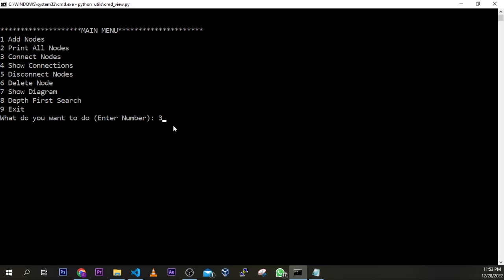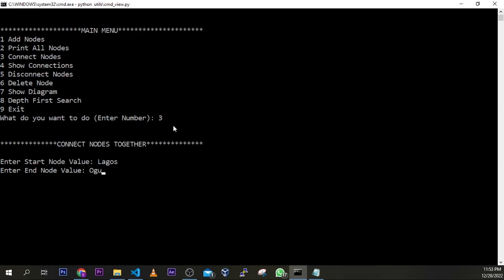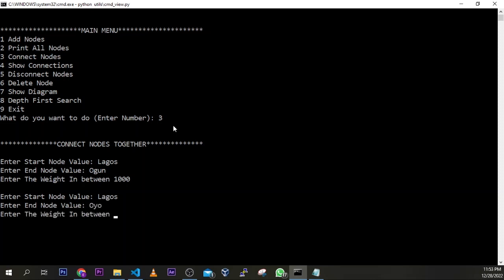item on the menu, connect node. So I can say I'm connecting Lagos to Ogun, and I'm giving it a weight, say 1,000. That weight may be the distance, the kilometer distance, whatever you want the weight to be. And then it asks me again if I want to connect another node. I can say Lagos to Oyo node. Just put in some data.